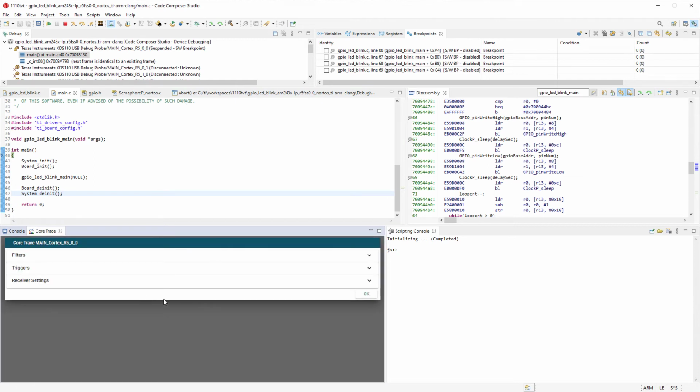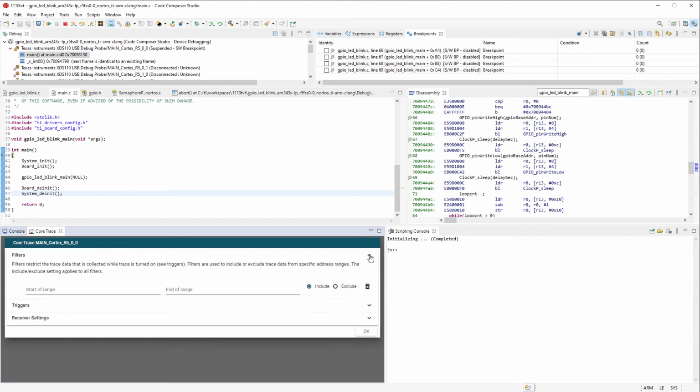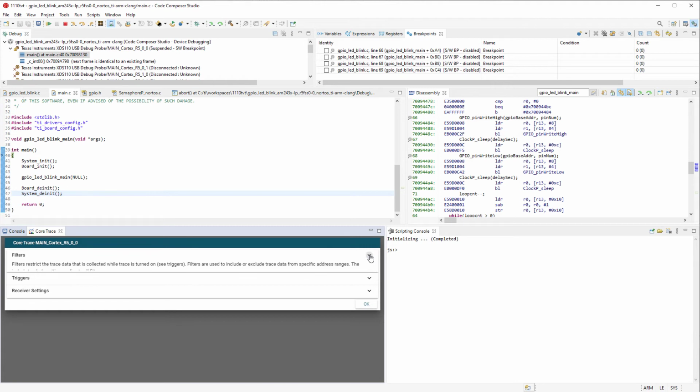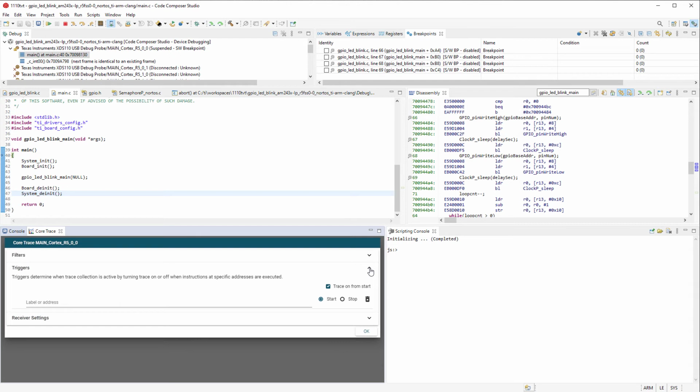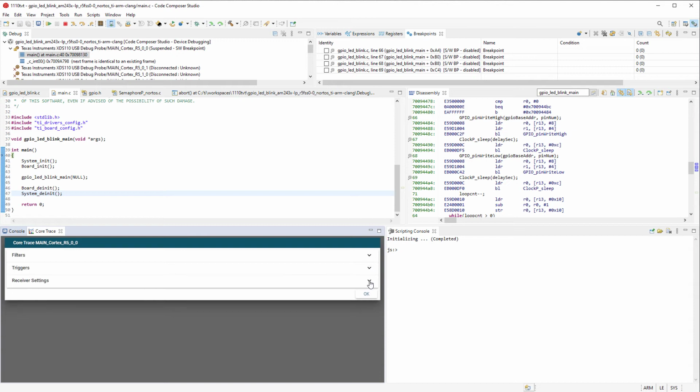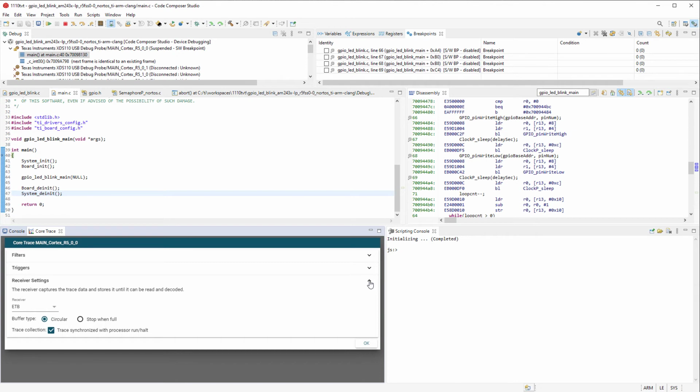In the Core Trace tab, I have several options available. Filters are used to include or exclude trace data from specific address ranges. Triggers determine when trace collection is active by turning trace on or off when instructions at specific addresses are executed. Receiver settings allow you to specify the trace receiver to be used, specify the buffer type, and specify if trace collection should be synchronized with the target execution. Since the ETB is the only receiver option available for this LaunchPad, that is the only receiver option available here. I will leave the rest of the options as default here.